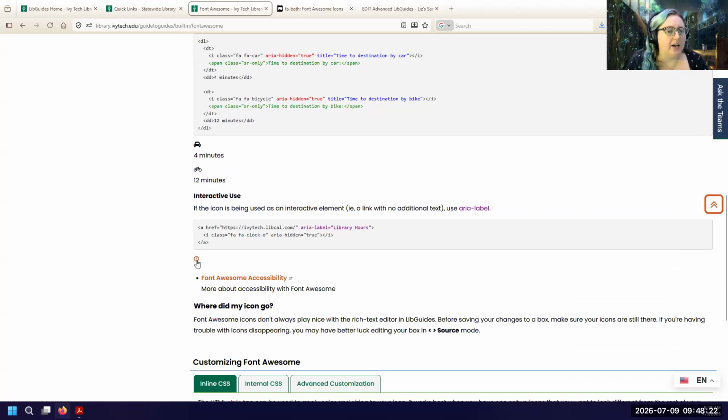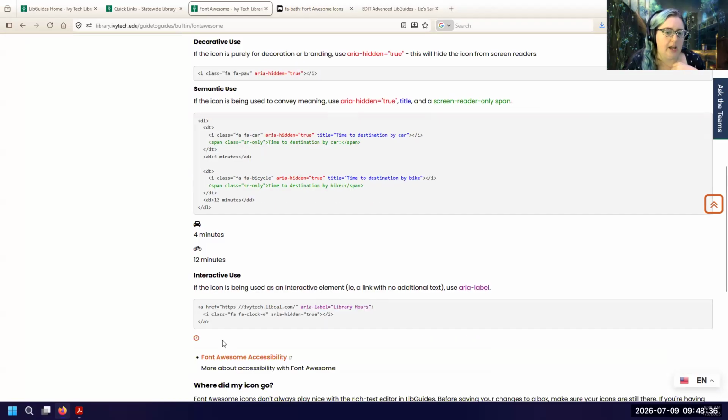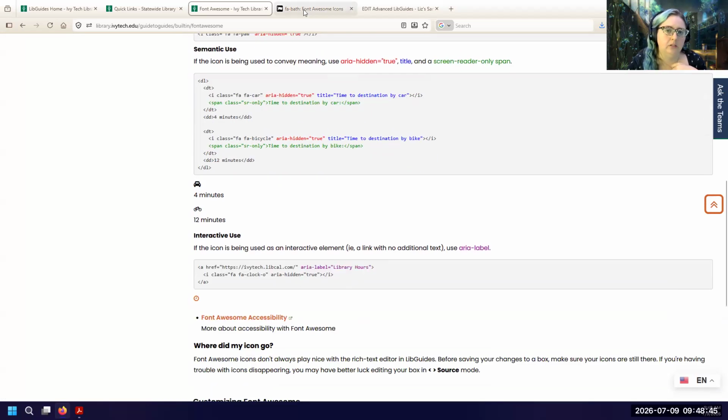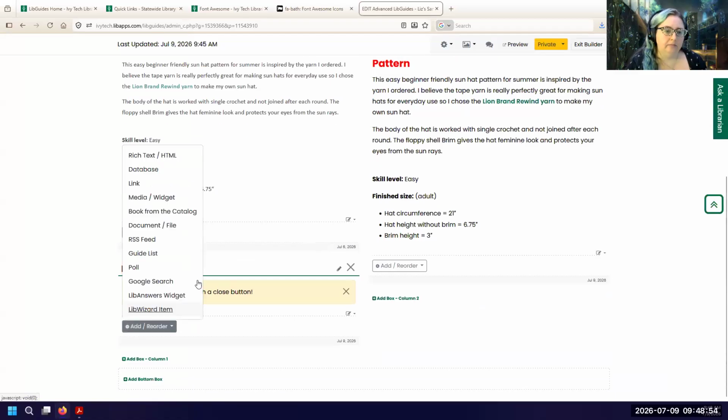And also, if you need the icon itself to be interactable, okay, so there's no extra text with it, you need to give it a label instead of making it hidden. Okay, so now when screen readers see this icon, they can see that it means library hours. So there's different things here that make it accessible. For today, I'm just going to copy the code. Okay, this is the default with the ARIA hidden. And come back over to my LibGuide.